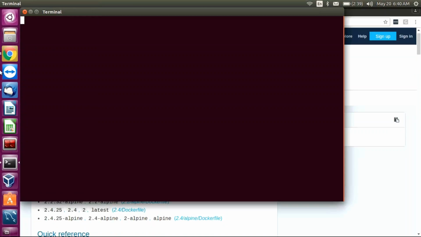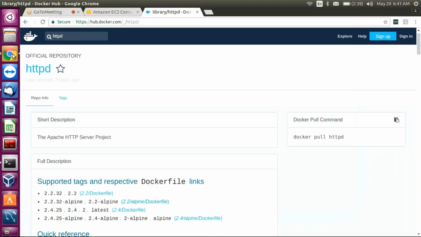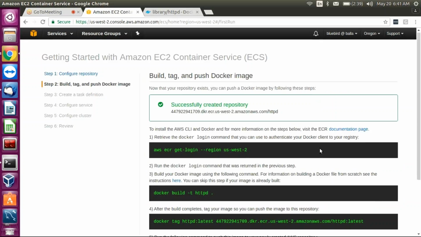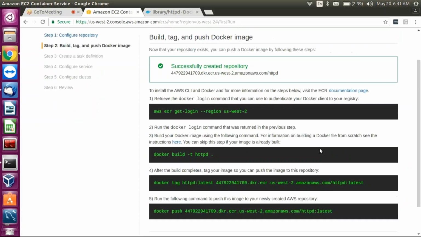So first what I have to do is, see guys, we are not doing anything. It is very simple. I'll repeat the same steps again, but you have to observe what I'm doing. HTTPD is my repository name. You can give any name. And if I hit next, it gives some commands to run.